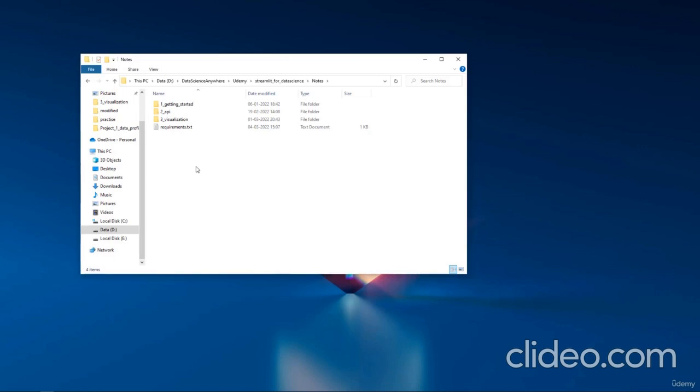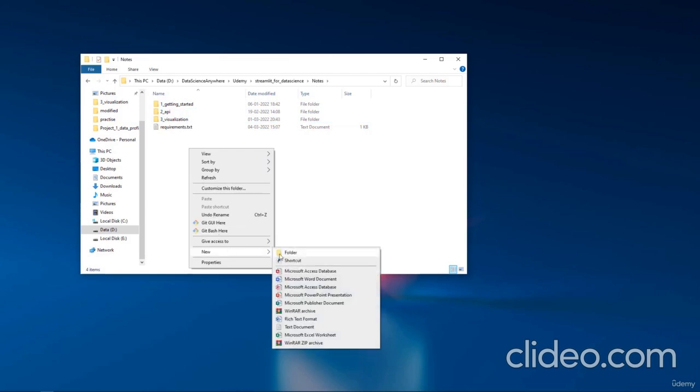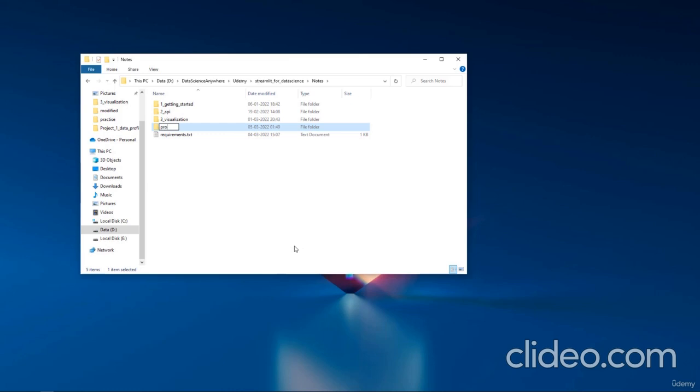Welcome back. Let's start building our project number one, that is data profiling. For that, in the same folder, that is nodes, where we created the getting started, APIs and visualization, let me create one more folder and name it project_1. It is data profile.